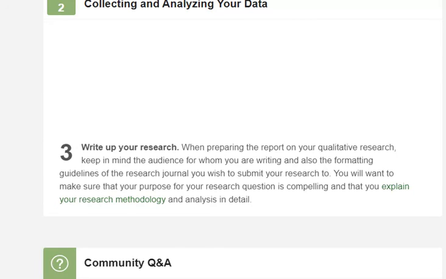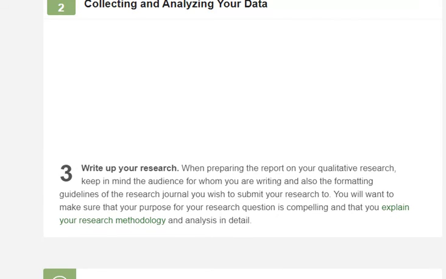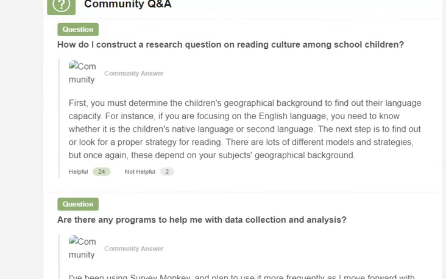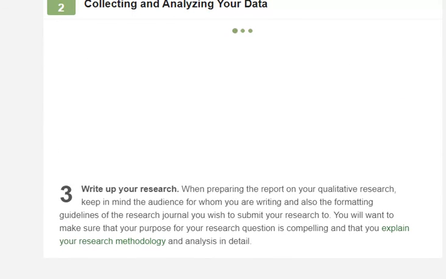Write up your research. When preparing the report of your qualitative research, keep in mind the audience for whom you are writing and also the formatting guidelines of the research journal you wish to submit your research to. You will want to make sure that the purpose of your research question is compelling and that you explain your research methodology and analysis. You then publish your qualitative research in a journal. The final step of qualitative research is journal publication.